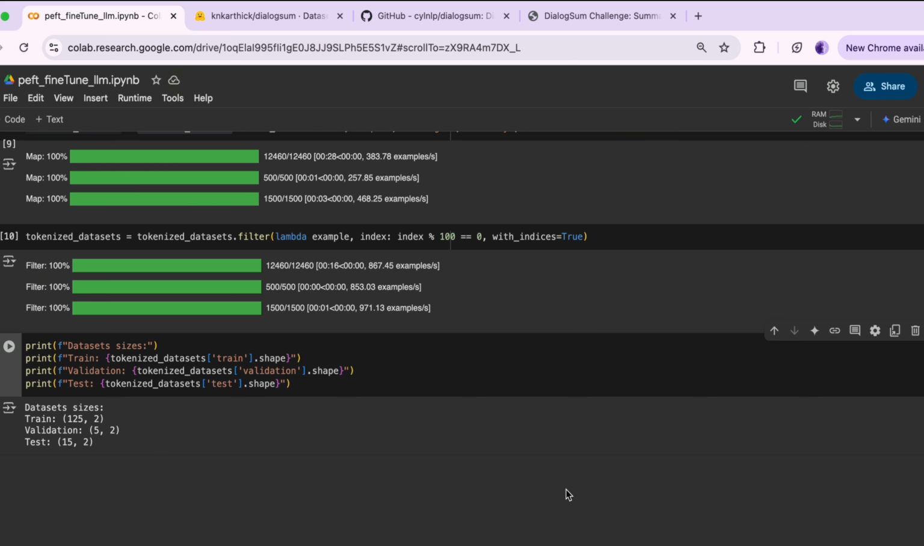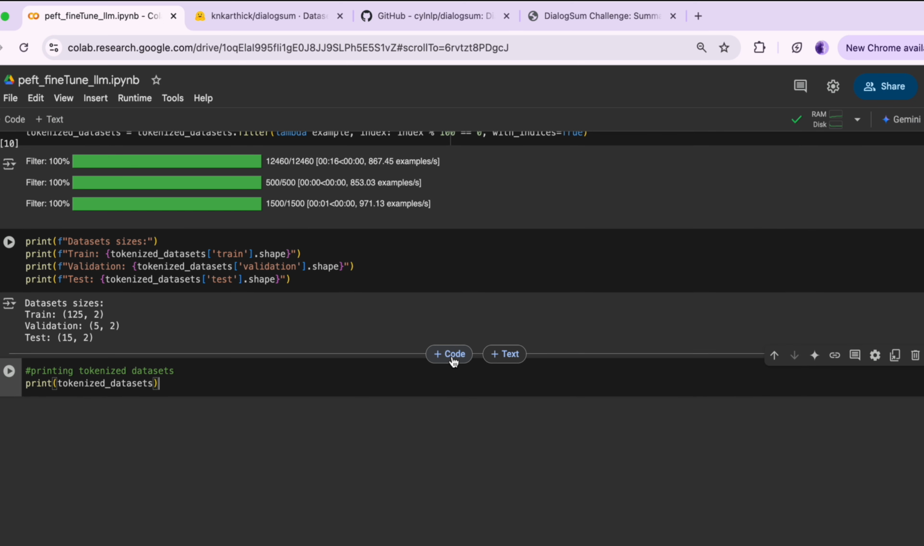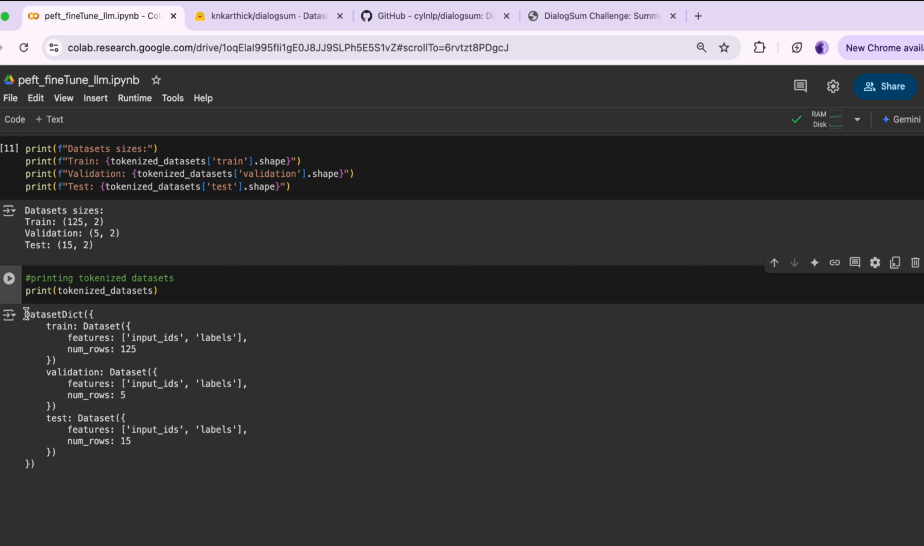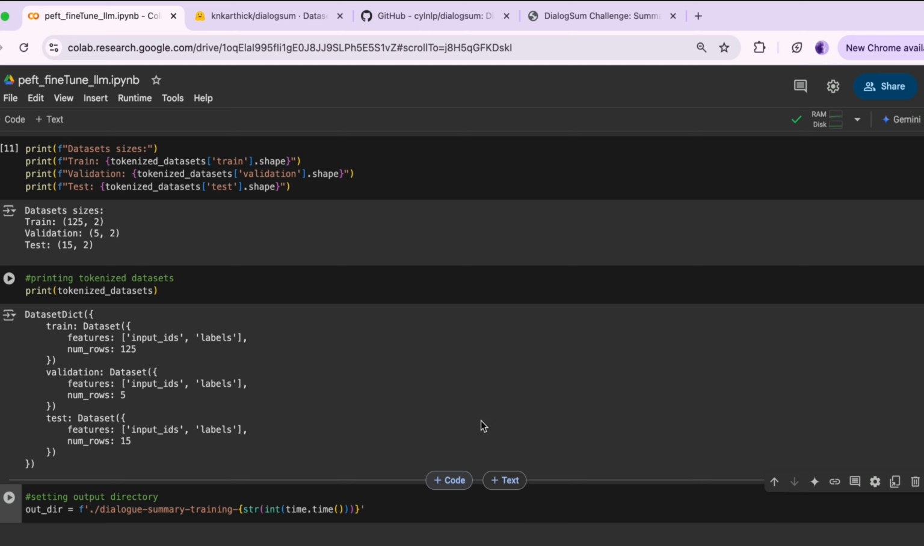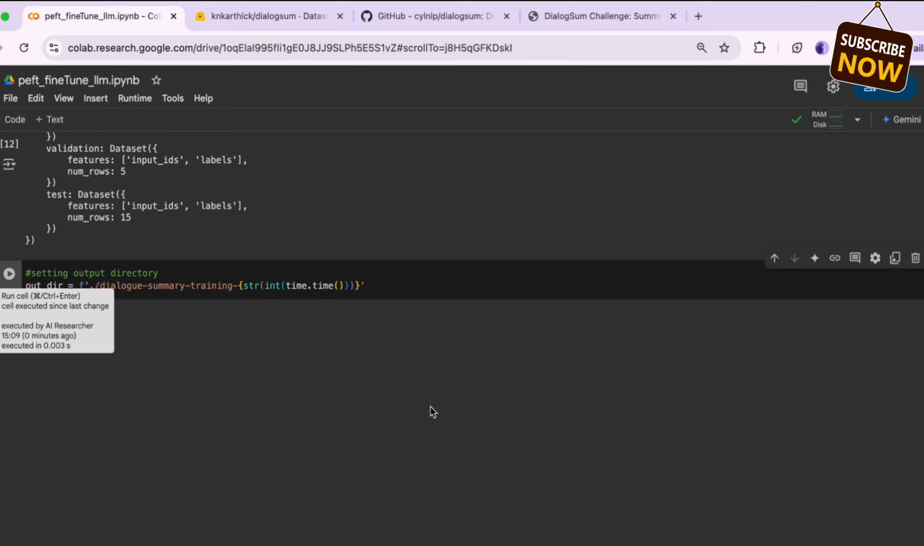The next step is to take a quick look at our tokenized data set to ensure that everything is properly formatted. By printing the data set, we can verify each example now consists of input IDs and labels, which are important for training. Before we start fine-tuning, let's set up an output directory where all the training results, model checkpoints and logs will be saved.